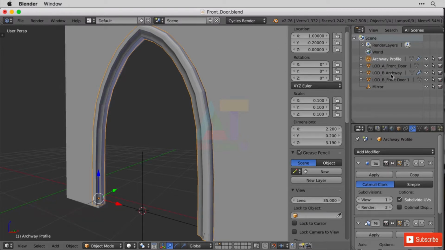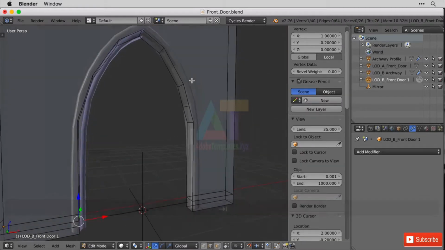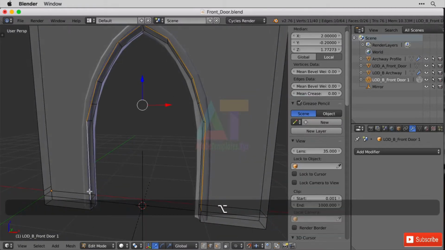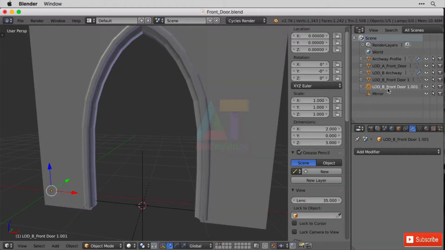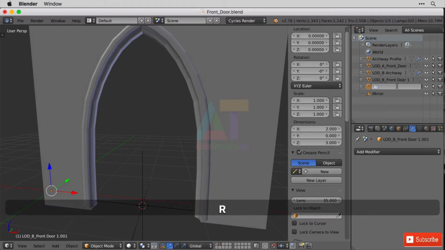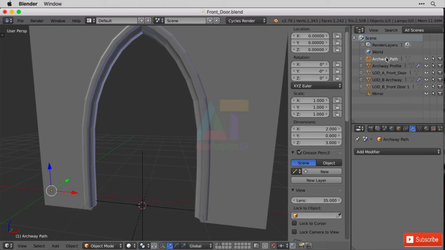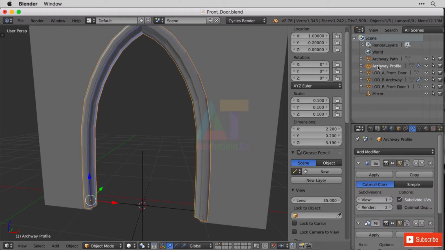Now I'm going to do the LOD door as well and select, excellent, I can just select the edge loop there, it's got all of the information I need. So let's duplicate that, separate that, and there we go, we have it down here, and I'm going to call that archway path. Now that we've got the archway path and the archway profile, we need to sort out the profile itself, so it is actually just a single profile rather than the entire work.